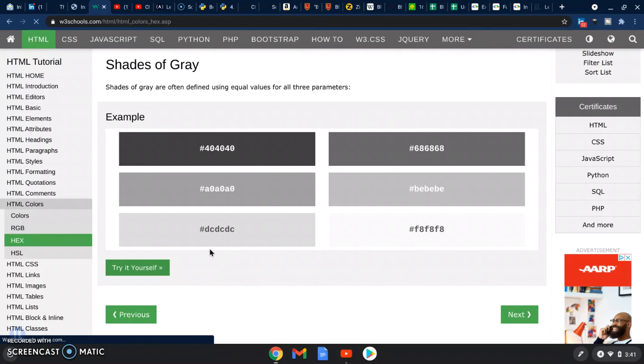So that wraps up the HEX subchapter, and we'll pick it up next time with HSL, which is a little bit different in how it's oriented.